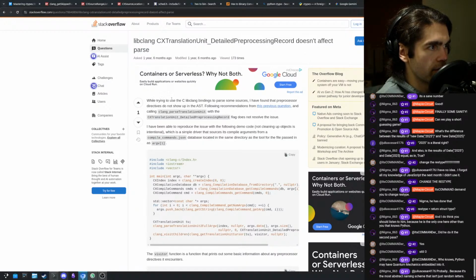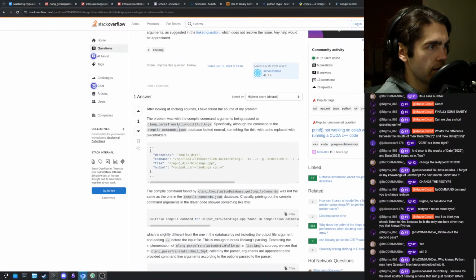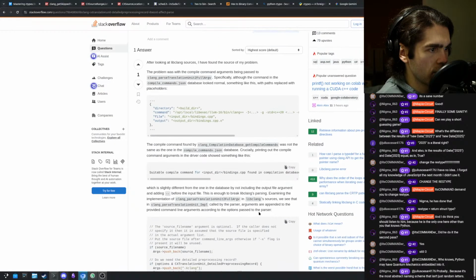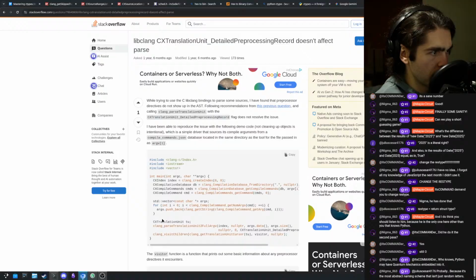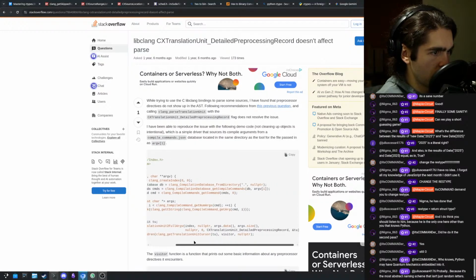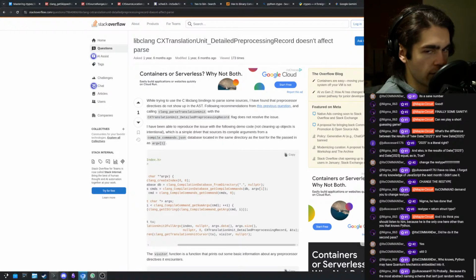Doesn't affect parse. Trying some source. I found a preparser doesn't show up in the ISD. Following recommendation service. Doesn't show the issue. Okay, what is the problem? The problem was with the compile command being passed to... Okay. So he does something fancy with it that we won't do, so it will solve it, I guess. CX compile comparison. CX translations, no sense. Okay, I think that might be it.